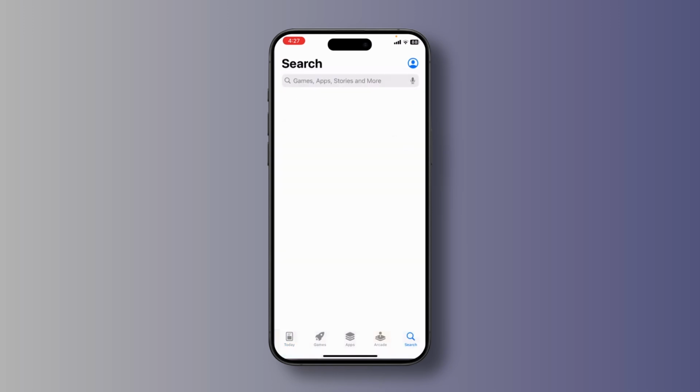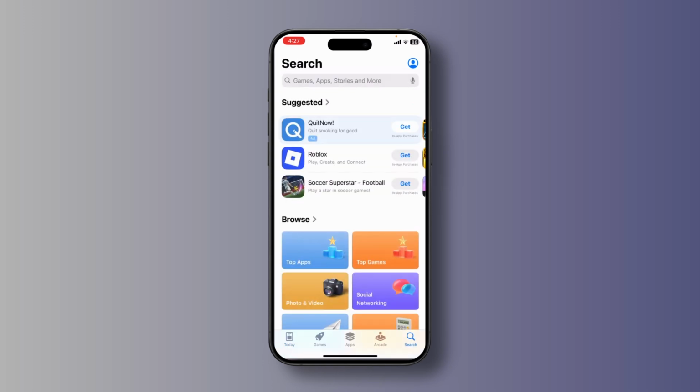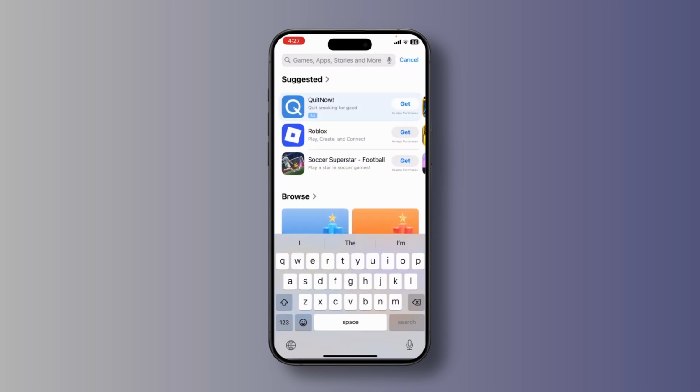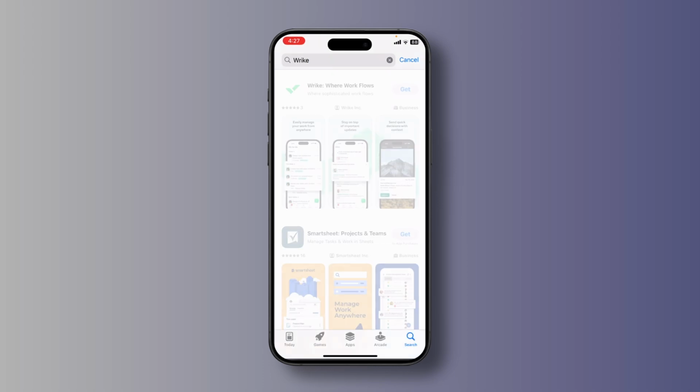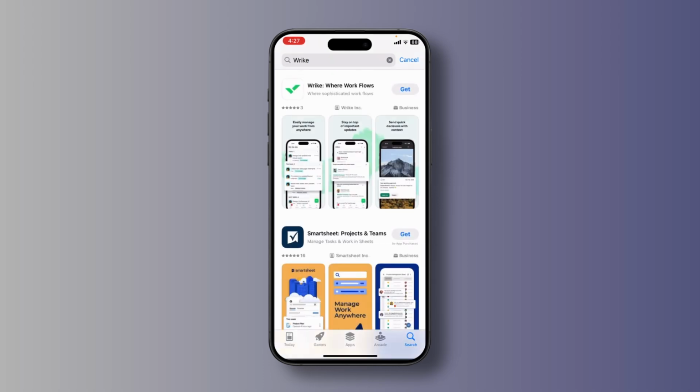Then tap on it. Here you will see a search bar at the top of it. Within the search bar, type Wrike. Then click search. Now it will show different results based on the Wrike application. Please make sure to choose the official one or find the official one.